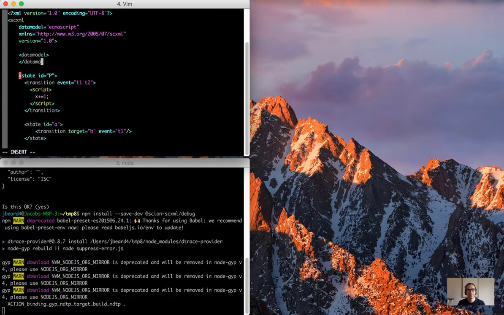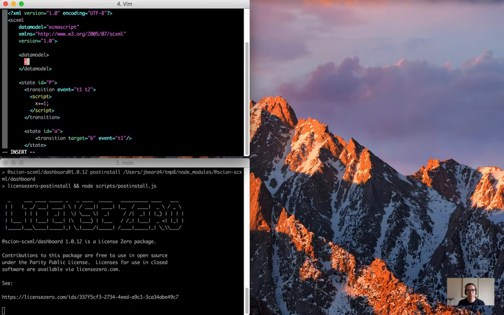Create a data model with variable X, initialize to 0.